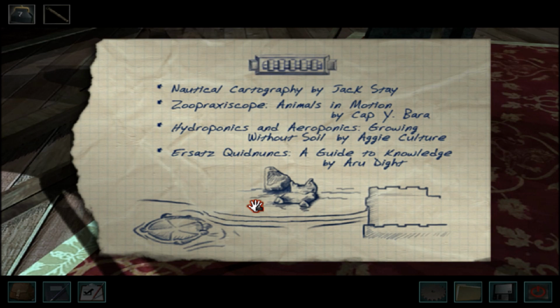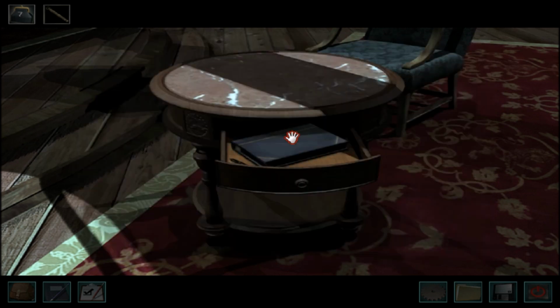I probably should go to sleep soon. Which sucks, because I don't think I'm anywhere near solving this. Hydroponics and Aeroponics, Growing Without Soil by Agiculture. Airsats Quid Nuns, A Guide to Knowledge by Arudite.